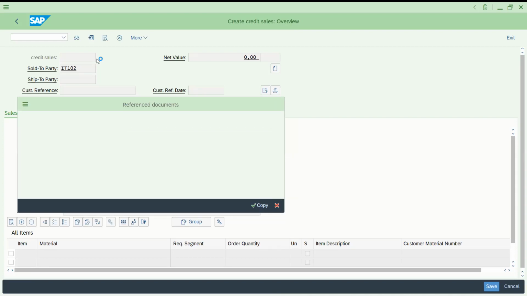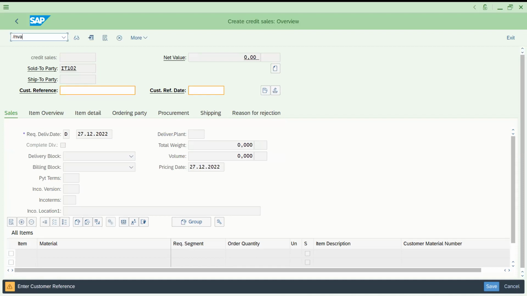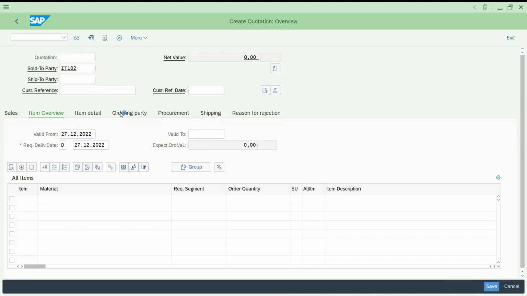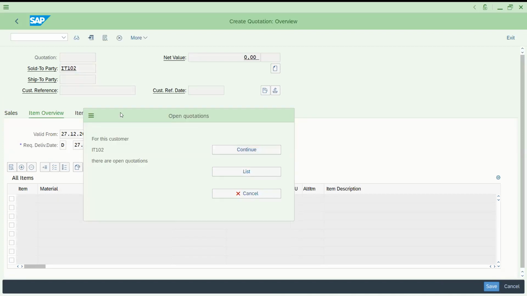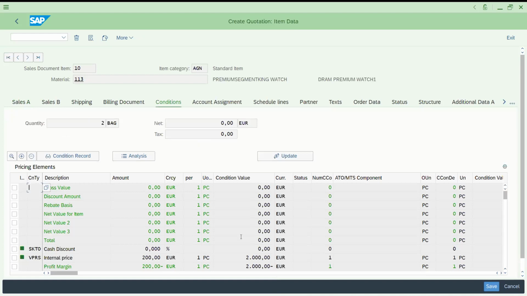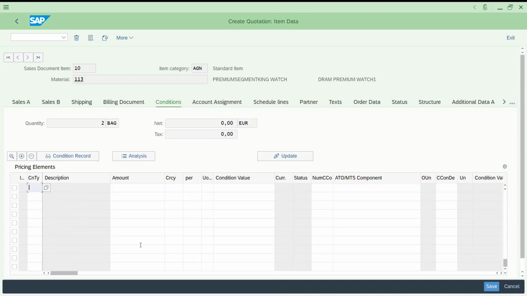In the similar way, you can check at item level also. Let's create one more quotation. It is asking since we entered the material, so let's enter some quantity. Let's enter the same material with another quantity of 5. The validity is till this month end. Let's fill the incomplete log. I'm just trying to fill the pricing.